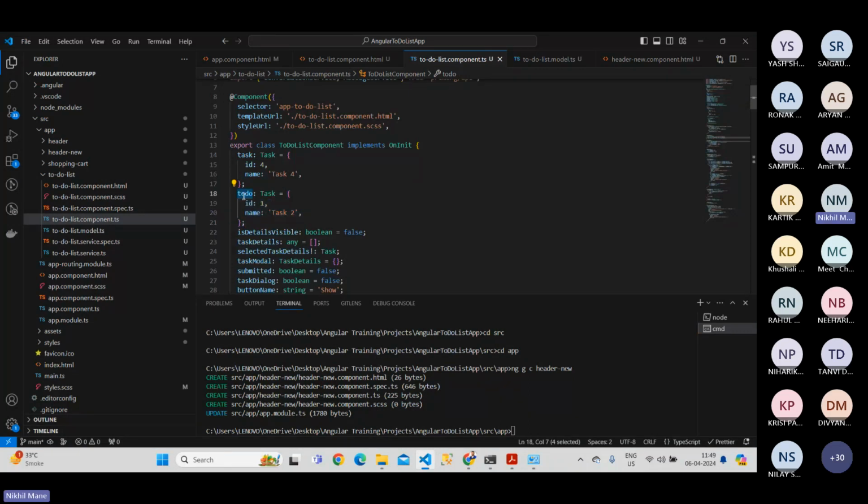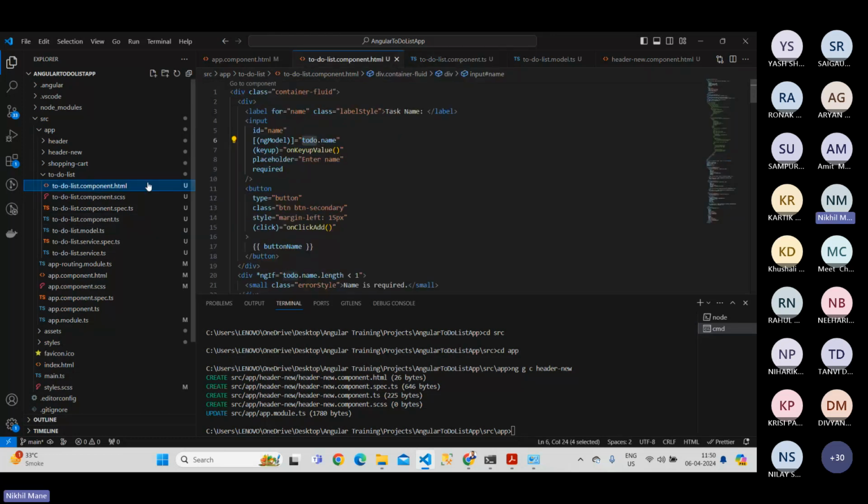So how we are binding is that inside the HTML, in the ng model, the square and round brackets, this is the syntax for two-way binding, okay, and inside this we are using this property. To do is nothing but an object, and that object has a name property inside that. So we are binding the name to the input, two-way binding, okay.